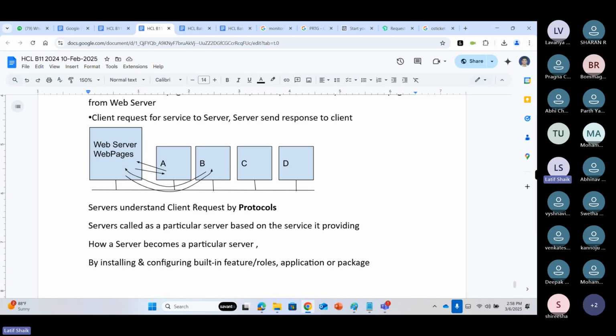By installing and configuring their built-in features or roles or some applications or packages in that specific server, it becomes that particular server. Okay, you install an nginx package in a Linux machine, it becomes a web server. Not just by installing, you have to configure it, like how to access and all other things. Okay, so some servers, mostly Windows servers, by default have certain roles and features. By installing those roles and features, it becomes a specific server.